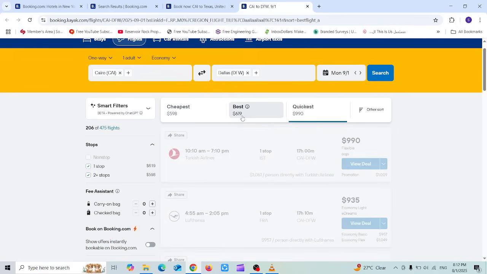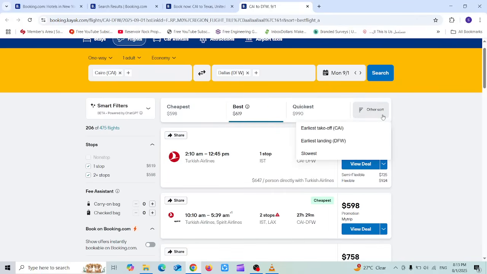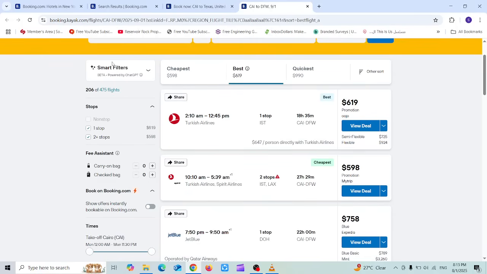So if we go back to the best and choose to sort, you can sort these based on earliest takeoff, earliest landing, or slowest. So of course people may prefer to search based on these first 2 options. You can also choose to filter your results based on the stops, the number of stops, and if you want a carry-on bag or checked bag.